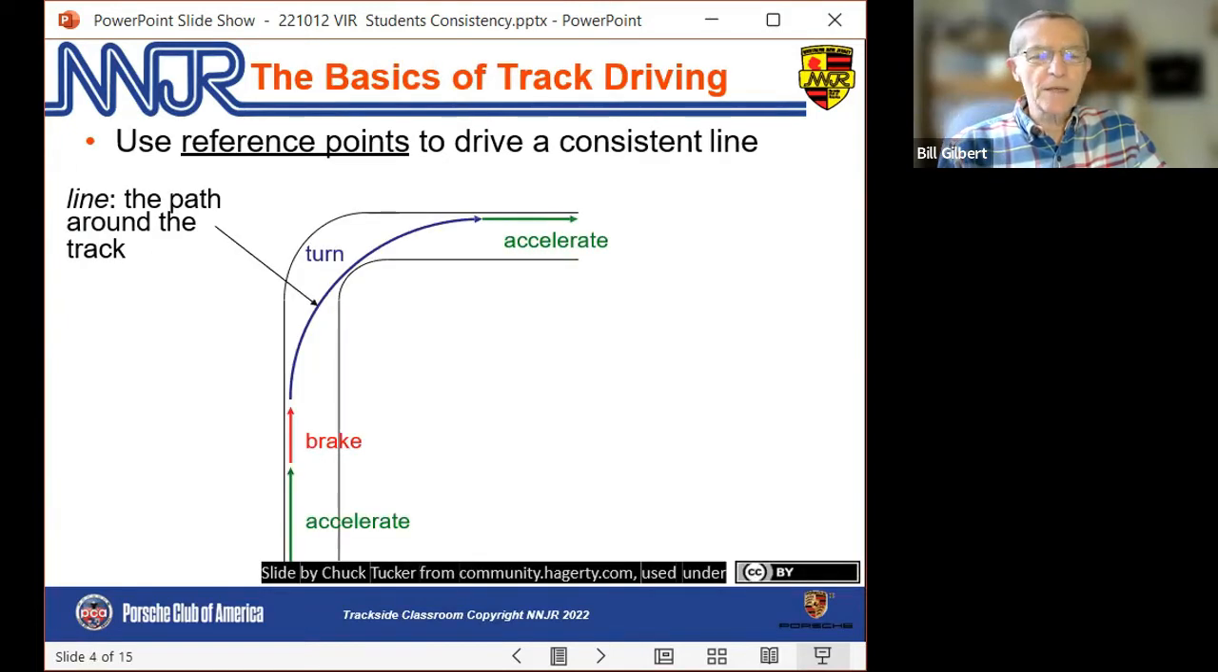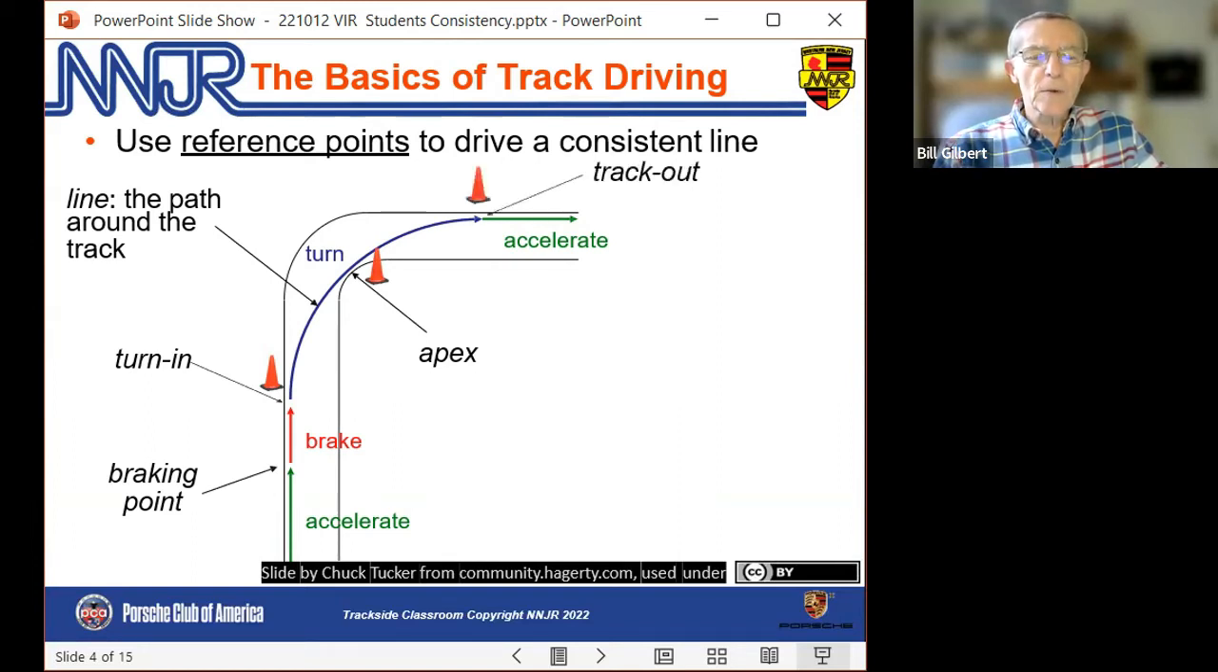Now, a quick review of the basics and some terms here. We all know that the line is the path that we drive around the track. And that line, when we're teaching especially, we tend to talk about some basic reference points, starting with where do we brake, then where do we turn in, and normally marked with a cone, where do we apex or hit the inside part of the track, and then where do we track out on the outside of the track.